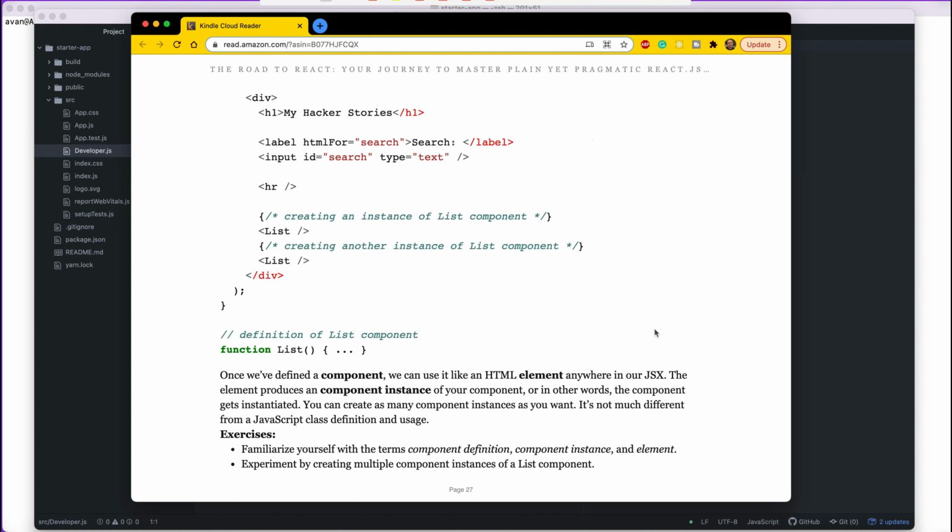So down the road, when we see an example of a class-based component, you're going to see you can do the same thing with a class-based component. And you might be asking, what's the difference between a class-based component and a functional component? We'll come to that.